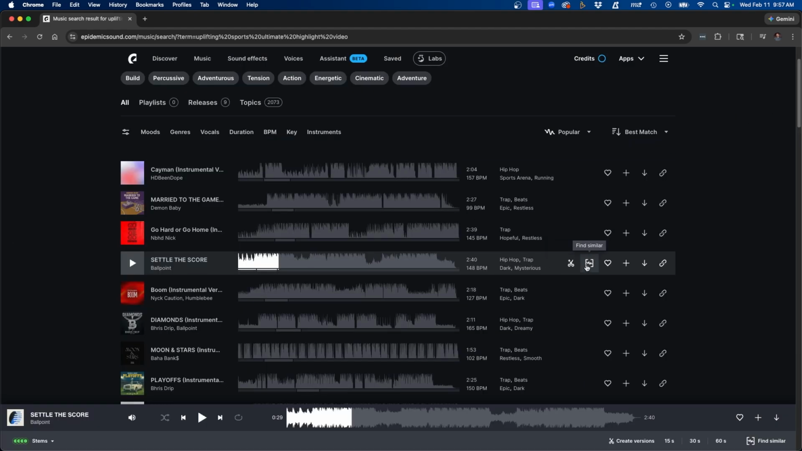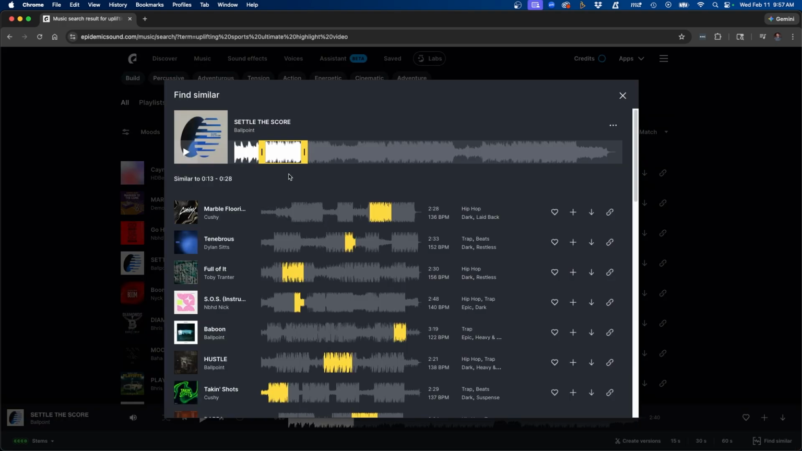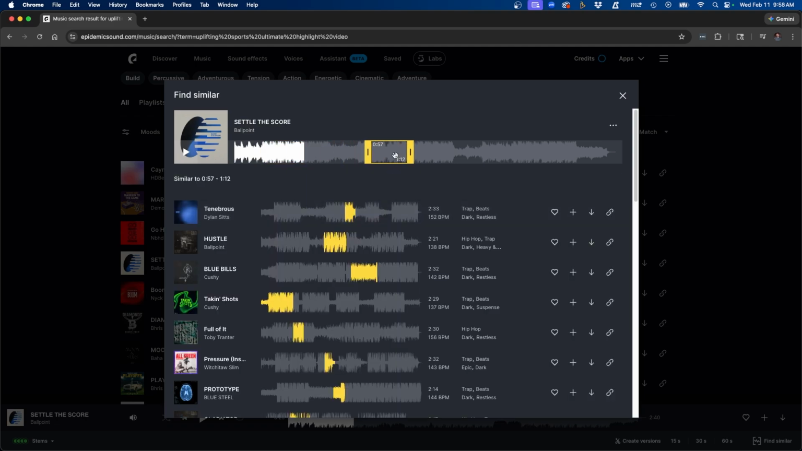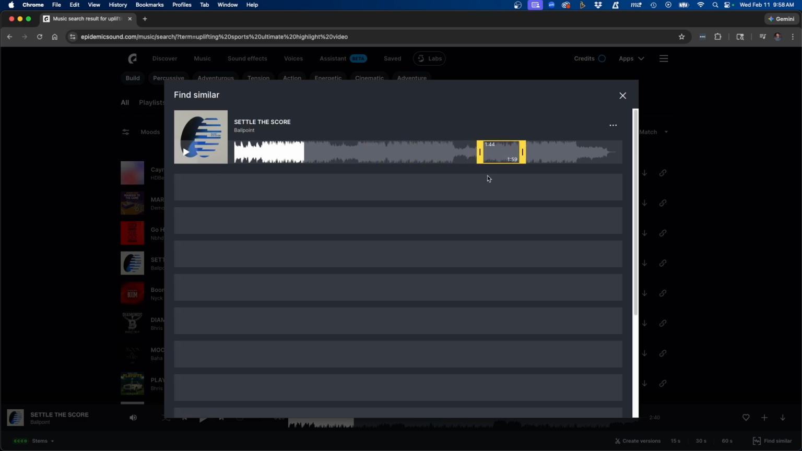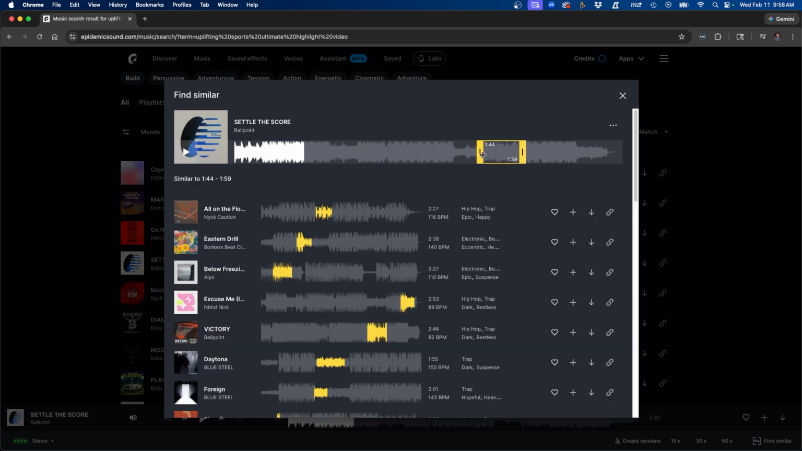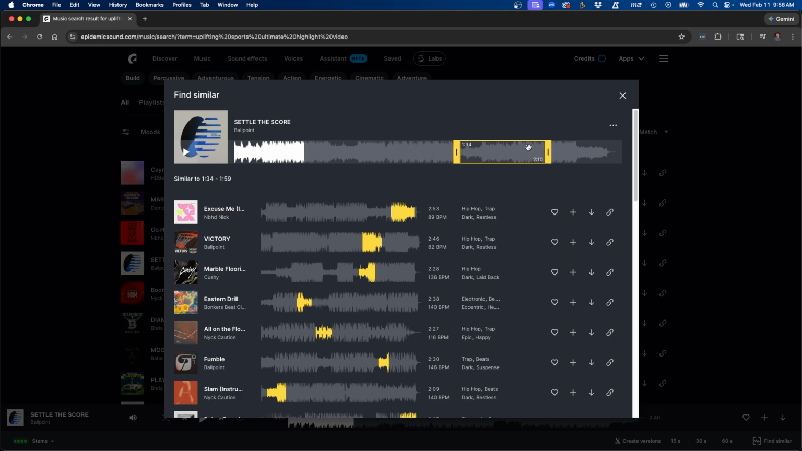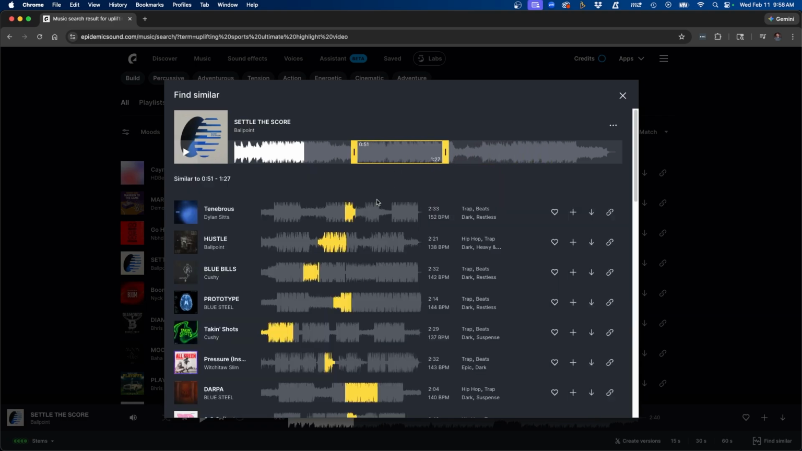If we exit out, you also have the Find Similar feature. So if you like this song, maybe you want some similar songs, you can click on this. And likewise, similar to how you can make a selection for the different versions, you can also choose different sections of the song to find something similar to. So if there's a certain part of this song that you want to find similar songs to, you can easily click and drag these handlebars or click and drag the selection to find different songs that sound similar to this part of that song.